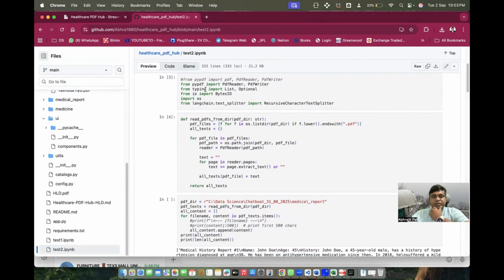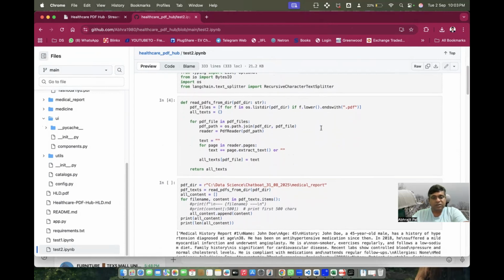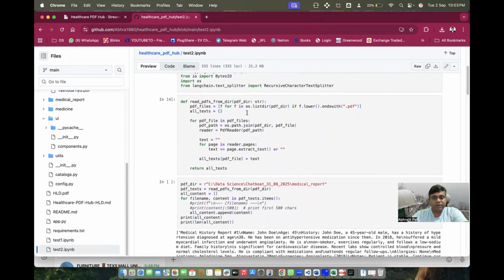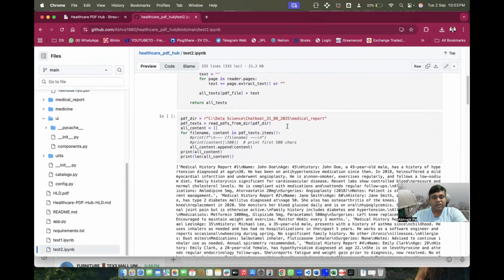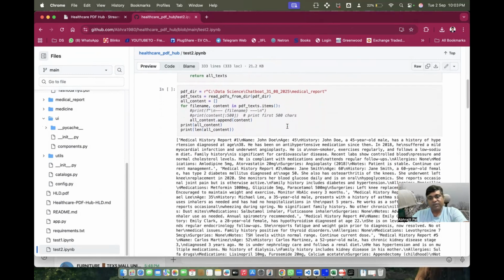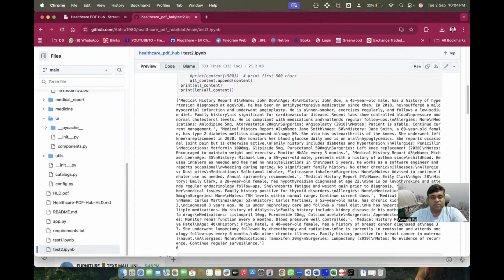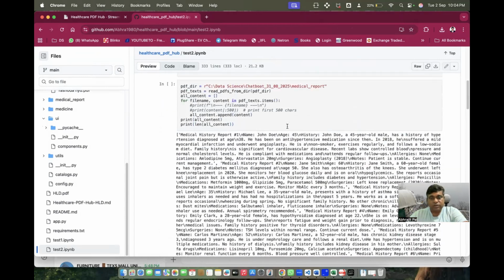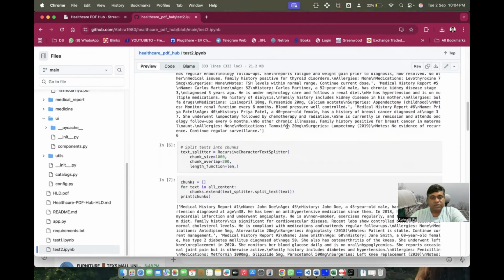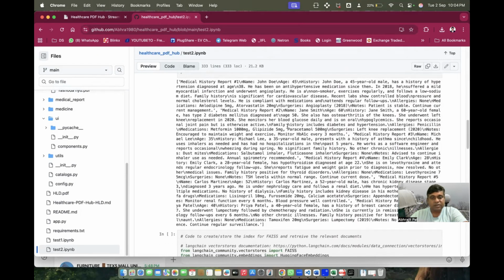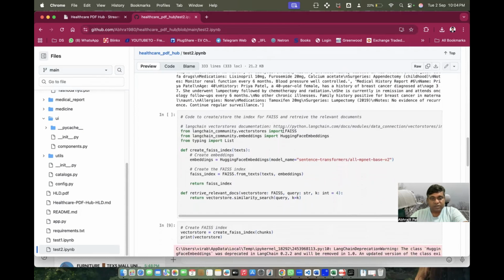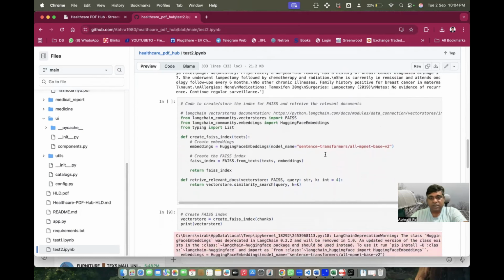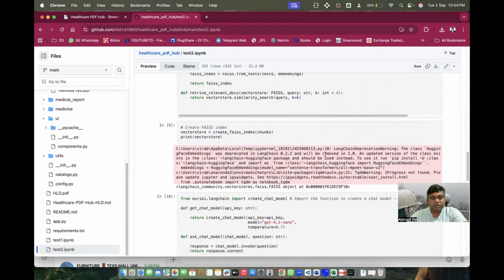These are the libraries I'm importing. This was created in a notebook first, and after that I moved it into a modular code base. So initially I created it here. This is the medical report data which I'm splitting, then chunking. After that, using LangChain. So that's what is happening.